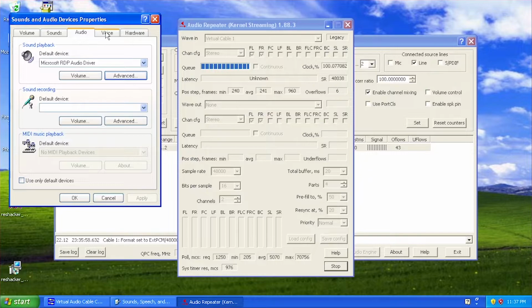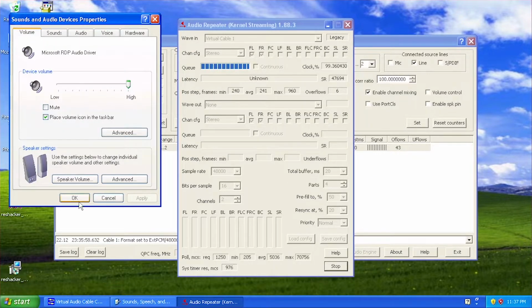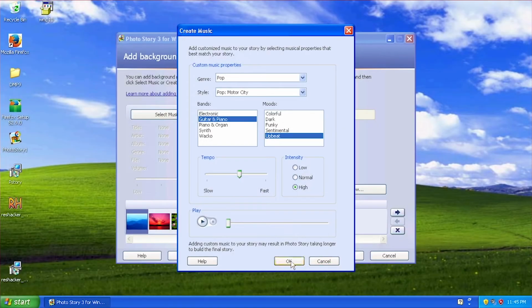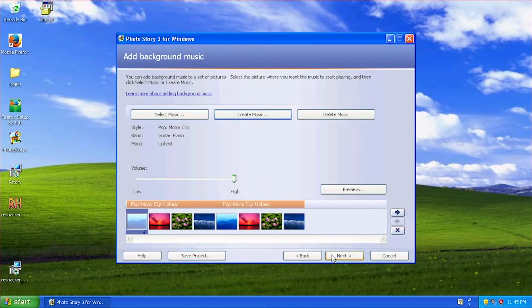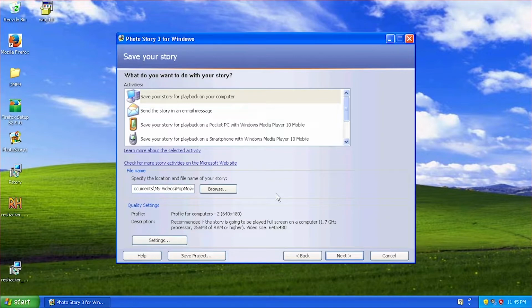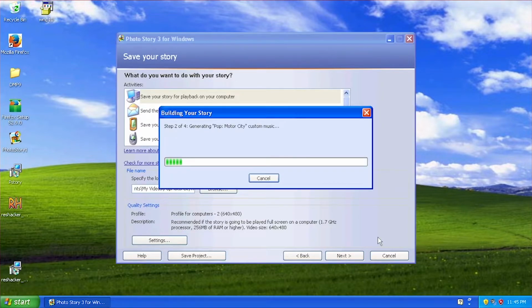Anyways, I got virtual audio cable set up, remembered to stop using RDP as it overrides local audio devices, and jumped back into PhotoStory to try generating some music again. This time it worked perfectly. The output was very smooth with no noticeable issues whatsoever.